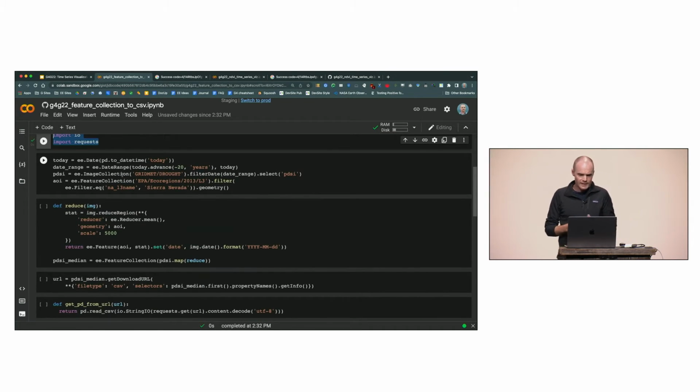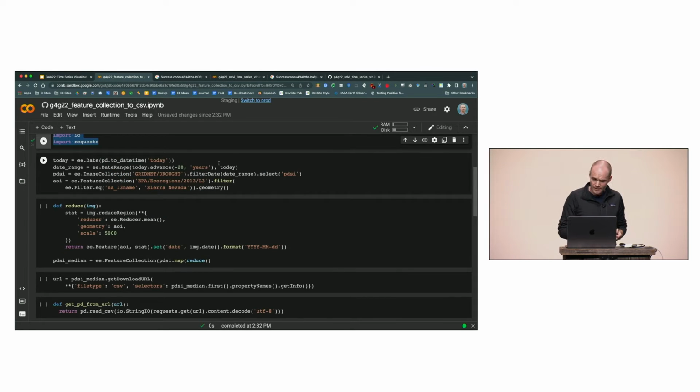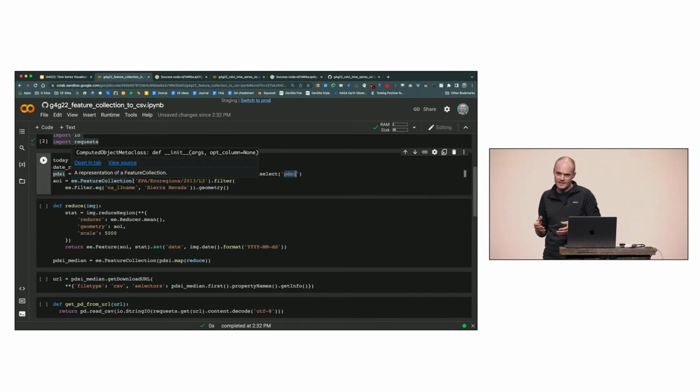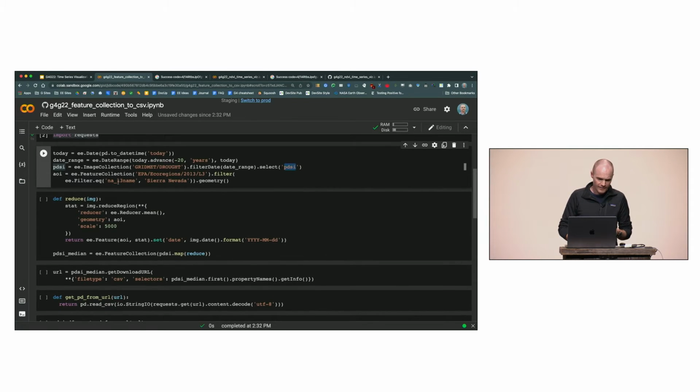So what I want to show in this is PDSI, sort of an indicator of drought over time. And so I'm going to do from today backward 20 years is my time range. I take my PDSI image collection, filter to that time range, pull out the PDSI band, and then I want to get the statistics over an ecoregion. So I've selected the Sierra Nevada ecoregion. So we're going to look at a time series of PDSI for Sierra Nevada.